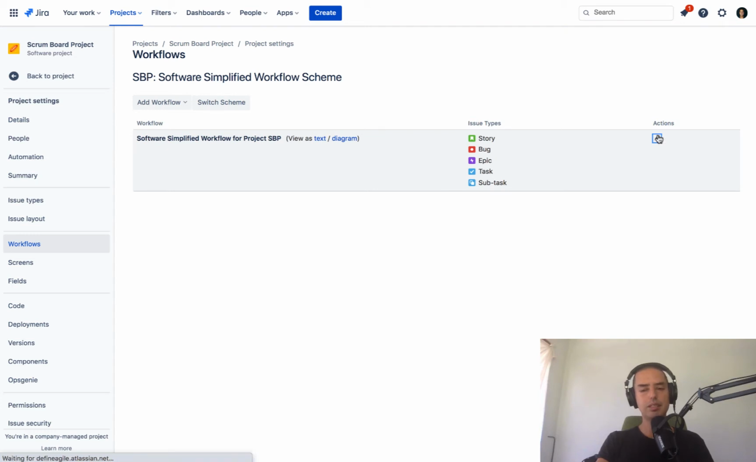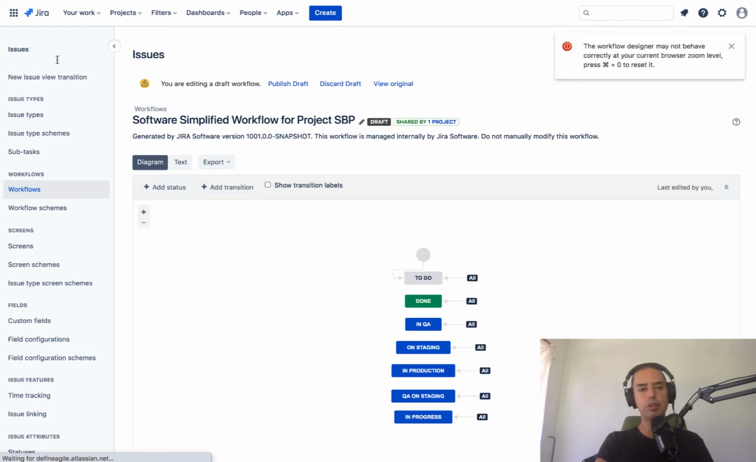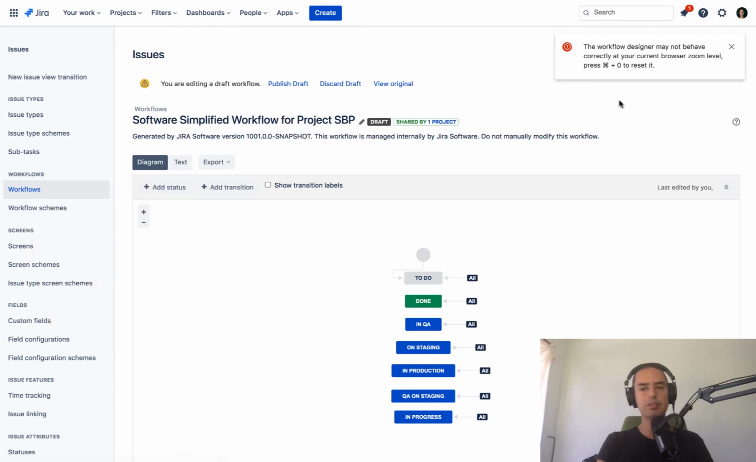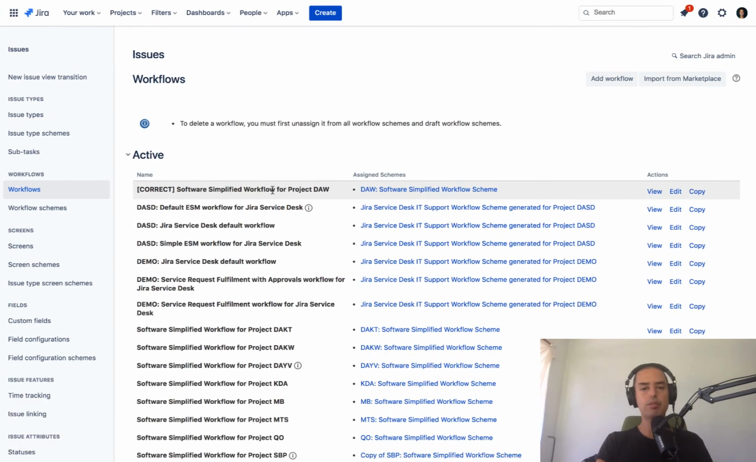It's counterintuitive, but when we go to edit, we're changing a scope. So right now we can see things like workflows and workflow schemes on the administrative level, not on the project level. So I want to click on this workflow and open this in a new tab. Very important: workflow to the left, you should see workflow schemes below it, and open in a new tab. So see, this is administrative workflows.